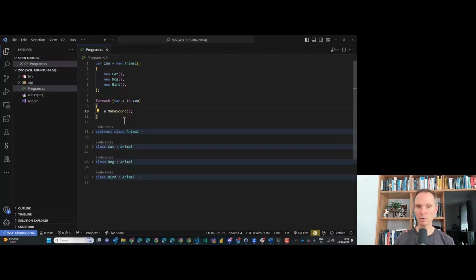In the first iteration of the loop, we will have a cat. So therefore, we will call make sound of the cat. In the next iteration, we will have a dog. So make sound will come from the dog. And in the third iteration, we have a bird. So therefore, make sound will come from the bird. And that is exactly the concept of polymorphism. That is polymorphism. The target of the method is determined by the concrete type at runtime. It depends on what we have in this loop, and only then C# knows which method to call.